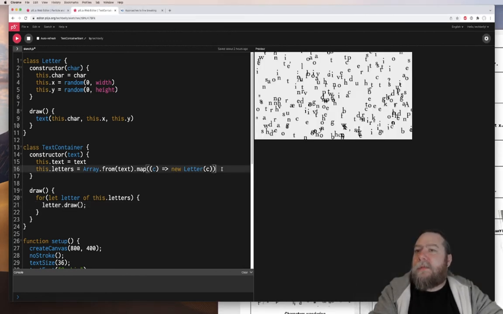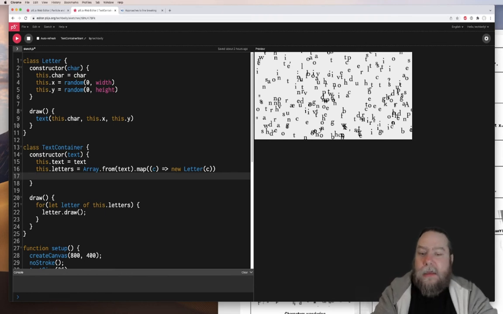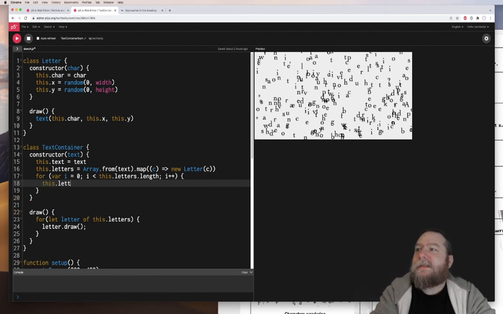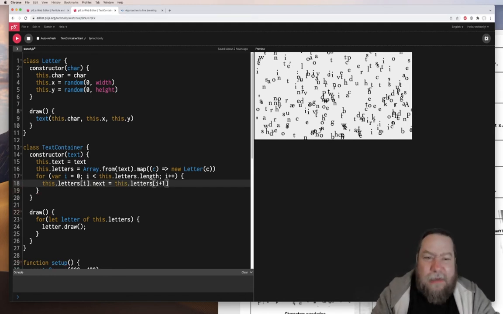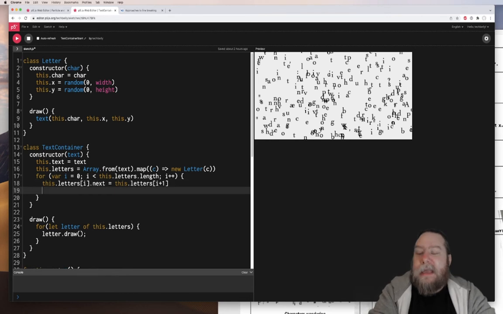So once we've created this letters array, I'm going to use an old-fashioned for loop to set the next. I don't think that'll complain when it drops off the end of the loop, so the last one's next will just be undefined. And while we're here, let's doubly link these letters, so we'll put a previous in there as well.